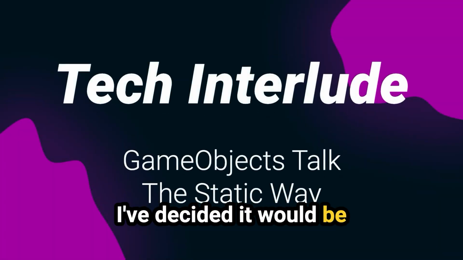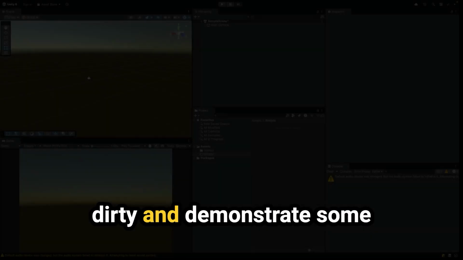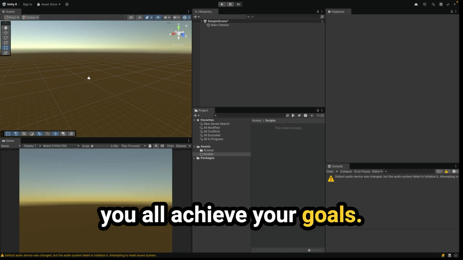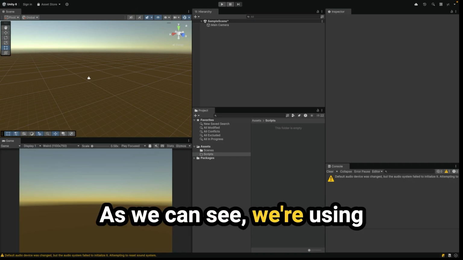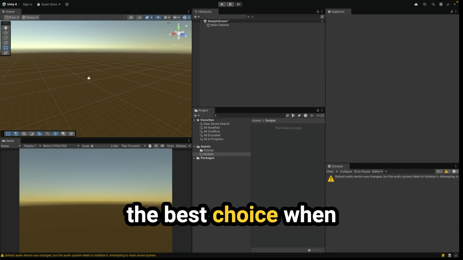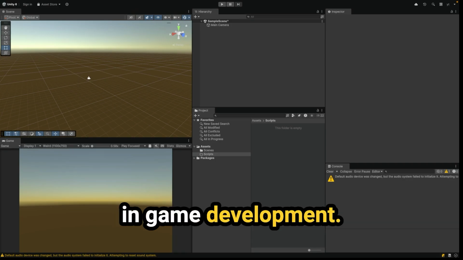I've decided it would be beneficial to get our hands dirty and demonstrate some practical programming solutions that will help you all achieve your goals. As we can see, we're using Unity 3D for creating our game, which is arguably the best choice when you're starting your journey in game development.